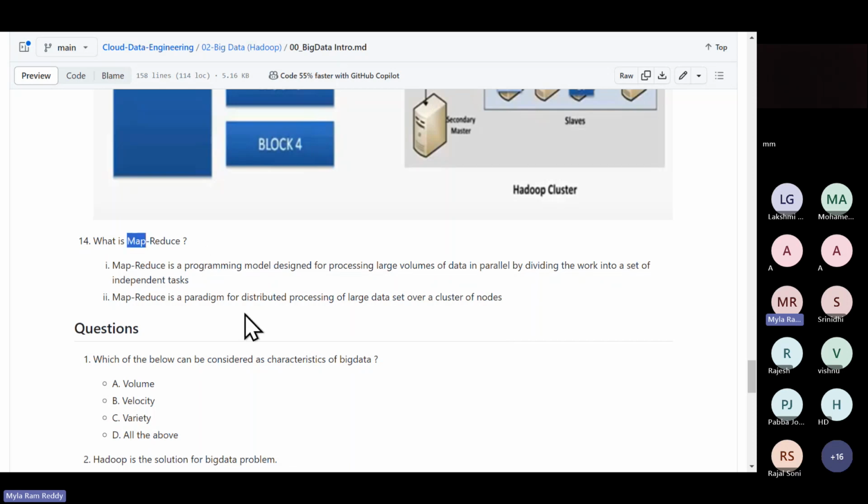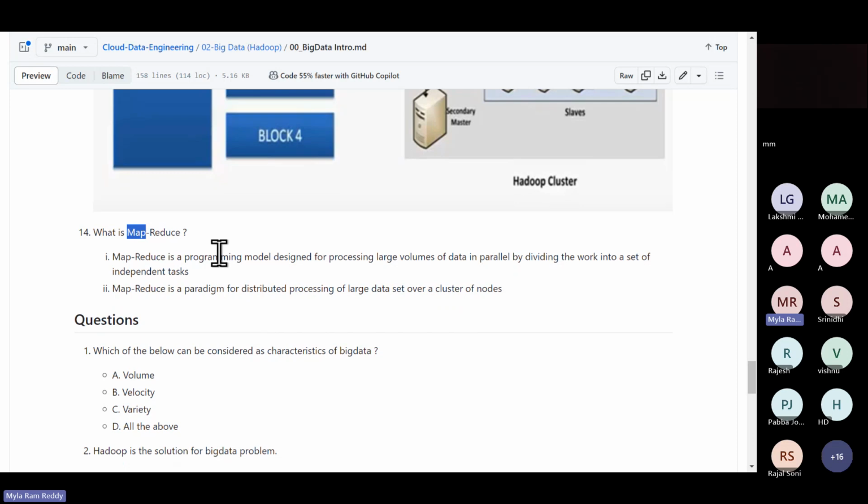Next is, what do you mean by MapReduce? MapReduce is a programming model designed for processing large volumes of data. Here the important word is processing. It processes large volumes of data in parallel by dividing the work into a set of independent tasks. Internally, it breaks down a big program into small programs and tries to process them in a parallel process.